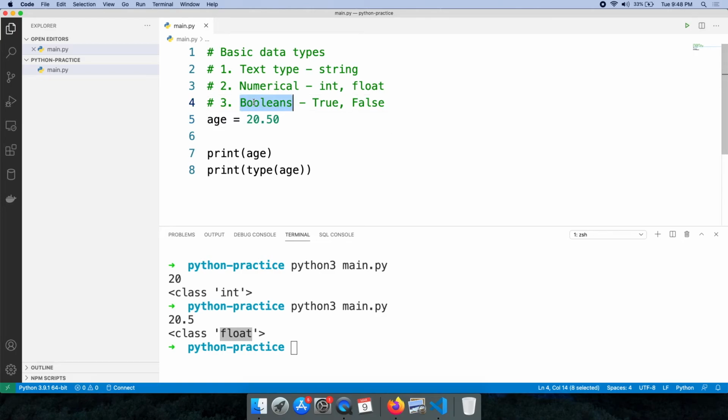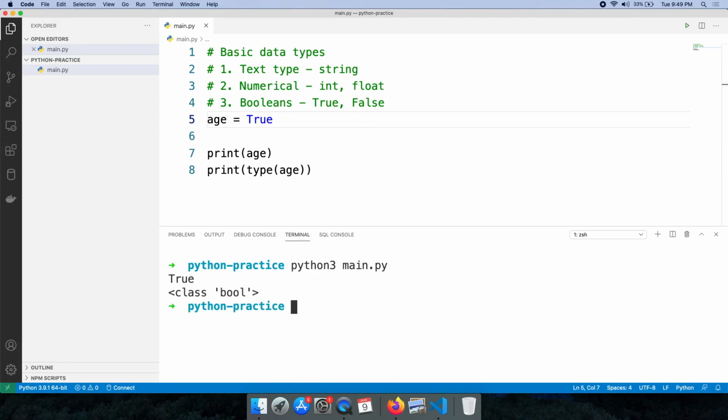Booleans means it has only two values. Either it can be true or it can be false. Those values can be represented like this. Here one thing to note is that there must not be any quotes. If you put any quotes here, it will be a string only. You have to create booleans without any quotes. So here if you print this code, you can see the type as bool.